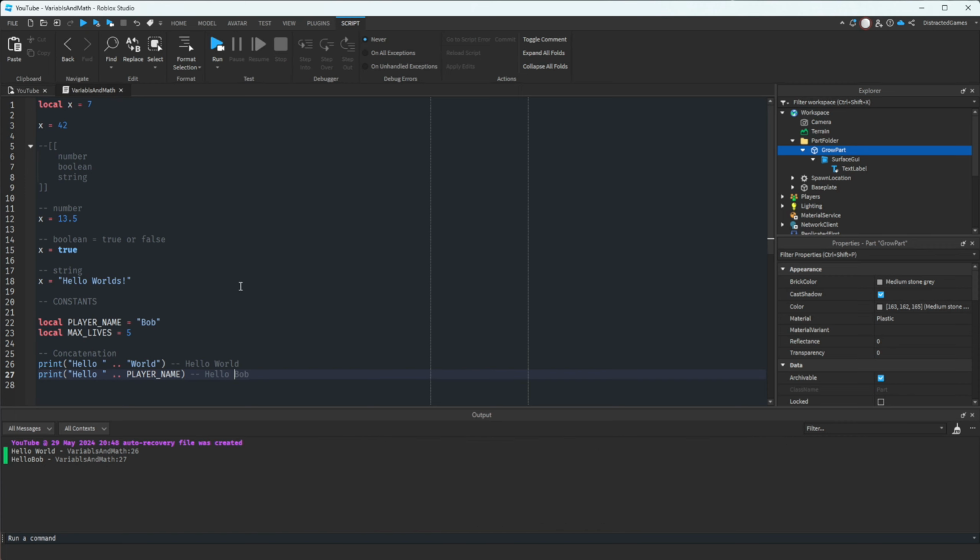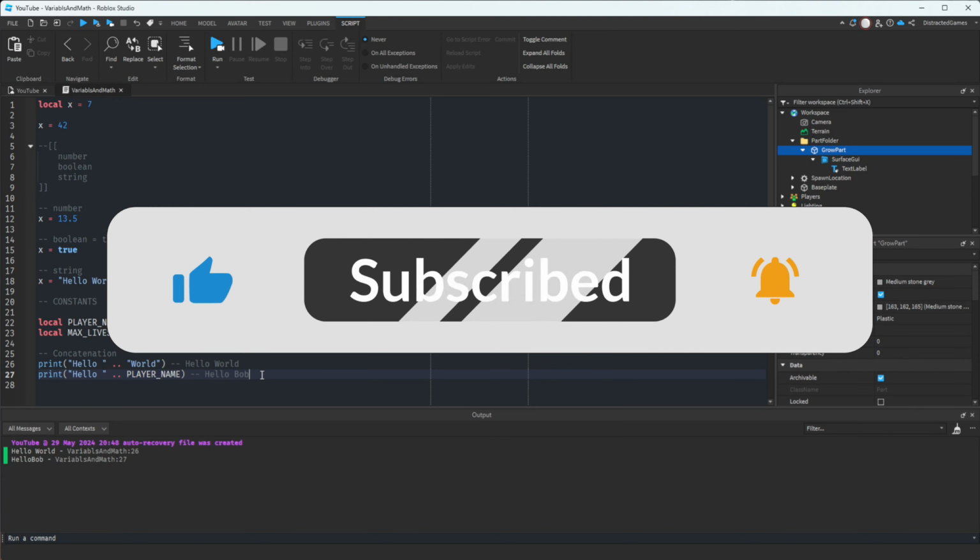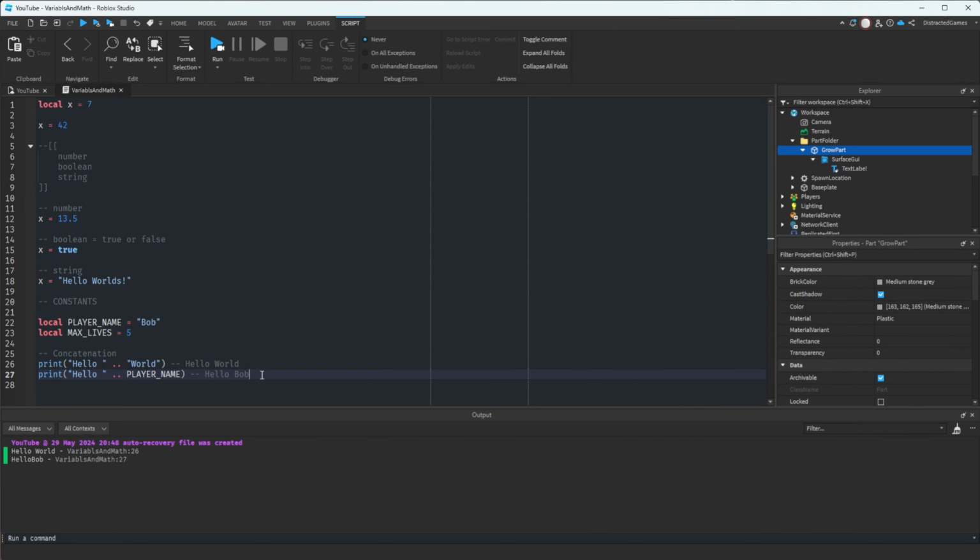There's another way to do concatenation that makes it a little easier, as concatenation using this method can get kind of messy. It can get a little long if you're working with a lot of data and variables. So again, make sure to subscribe and hit the bell to be notified when I put my more in-depth strings video out, to see a better way of handling this.